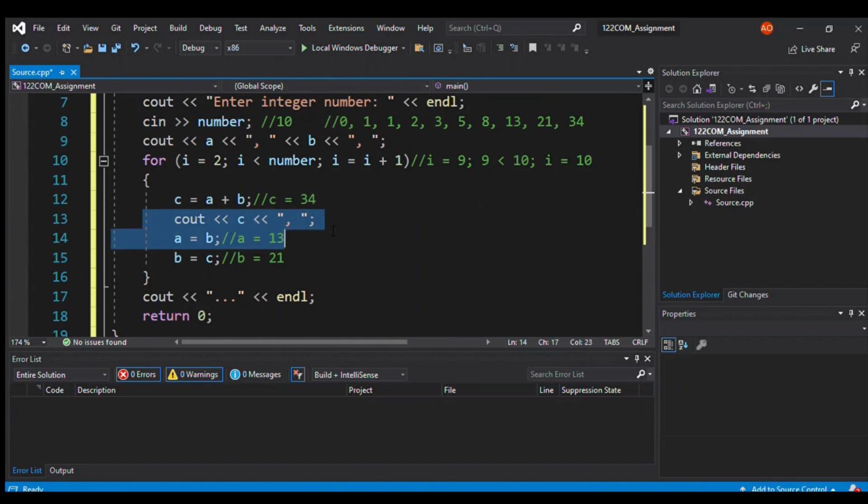And the program will display the C and comma and space here. So like this, C comma and space, C equal to 34. Then the program will also change the value. A is equal to B, B is equal to 21, and B equal to C, C is equal to 34.